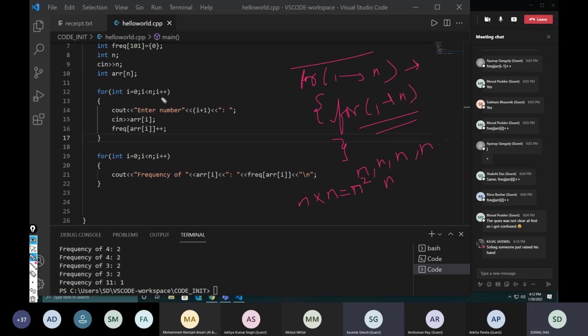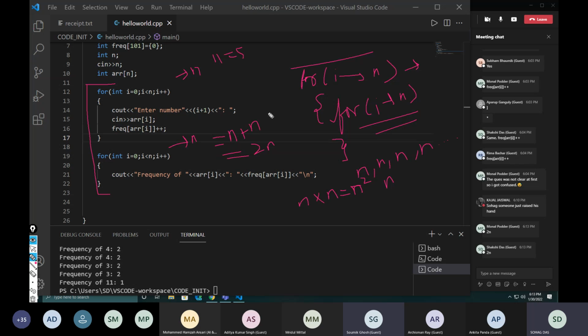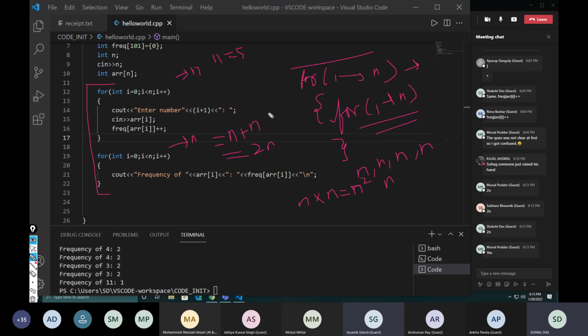But in this case, where we are not using nested loops, this loop runs n times and this also runs n times. So n plus n equals 2n. Now which is smaller? For example, let's say n equals 5. Which is smaller, n square or 2n? 2n. So this solution is more efficient, with fewer steps being used. Do you agree this is more efficient or less efficient?